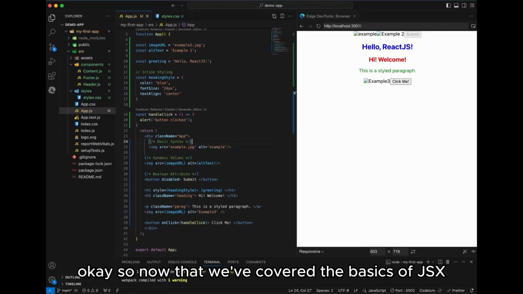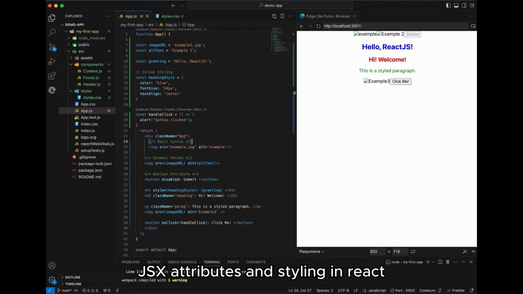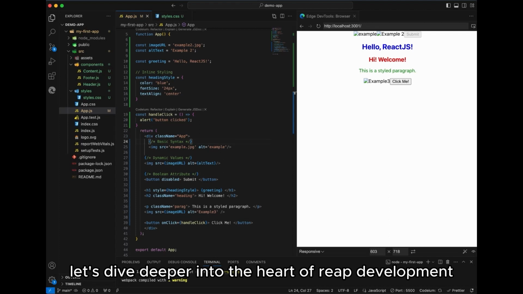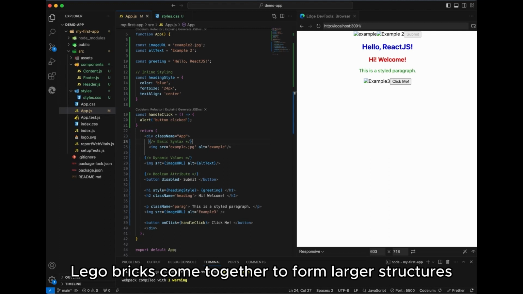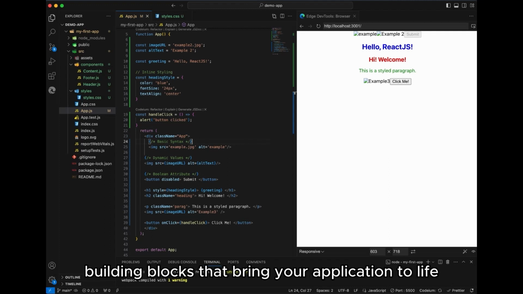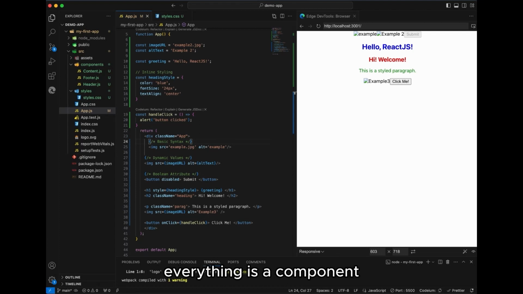Okay, so now that we've covered the basics of JSX, JSX attributes, and styling in React, let's dive deeper into the heart of React development, which is the component. So just like the individual Lego bricks come together to form larger structures, components are the reusable building blocks that bring your application to life. So in React, everything is a component.